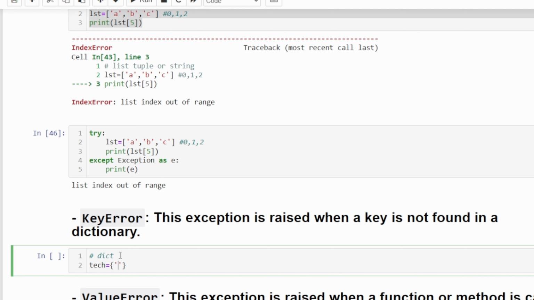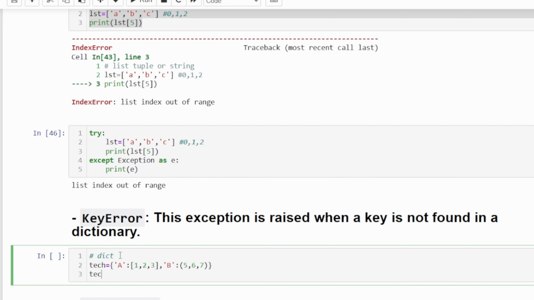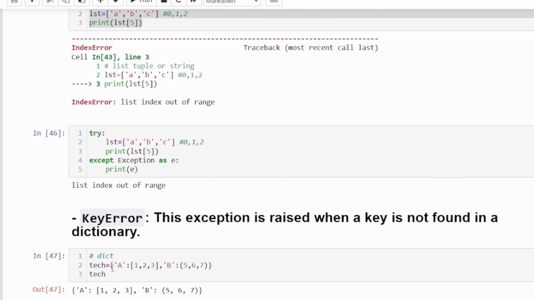In that I want to give for the key A, I just want to pass this list. For the key B, I want to pass this tuple 5, 6 and 7. Let's see if it is printing or not. Yeah, you can see we created the dictionary.